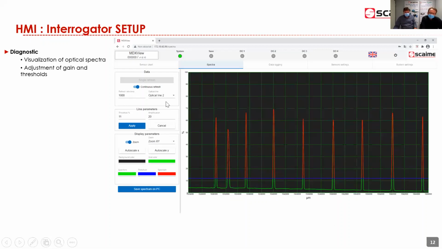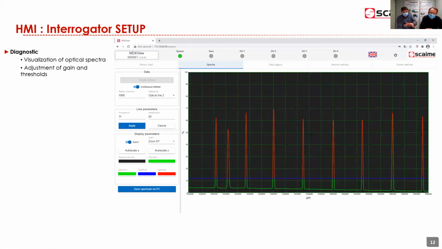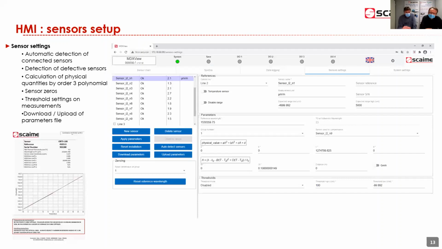And here you can adjust the gain of the peaks, I mean of the detection. So if you have too low a signal, you can adjust the gain, and you can adjust the threshold for detection. So once the spectrum looks okay like this, we can go to the sensor setup. It's quite a lot of things, but you will see it's very easy.